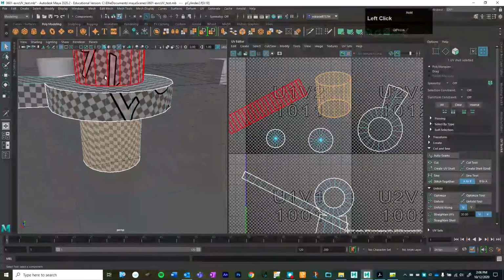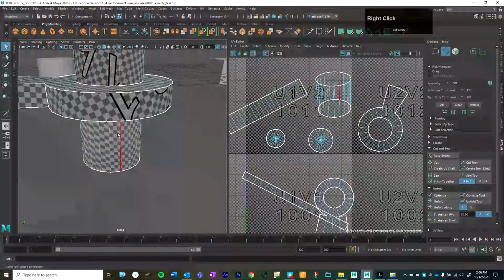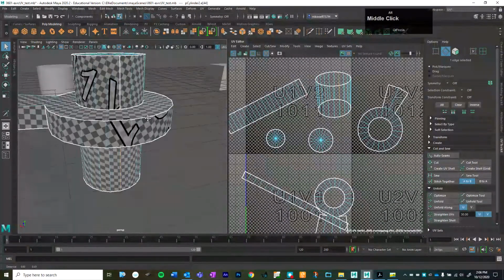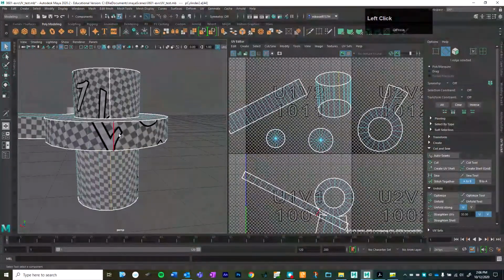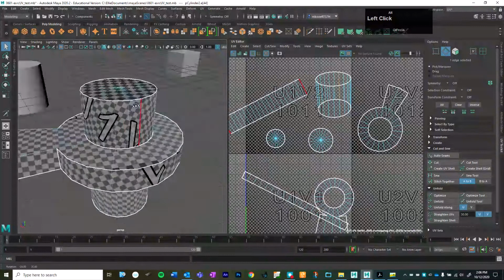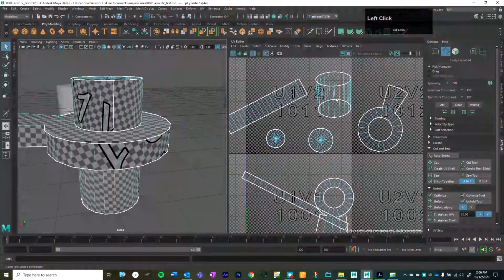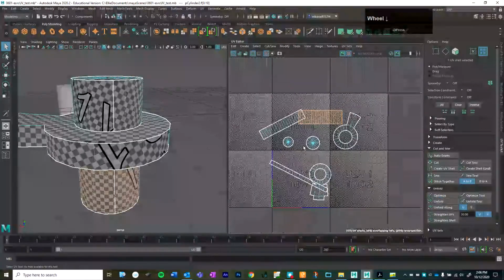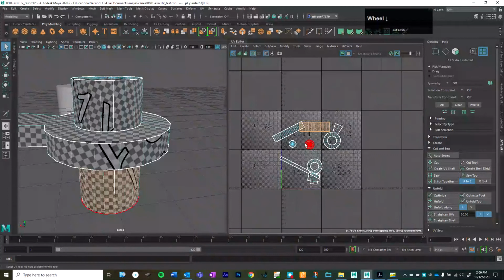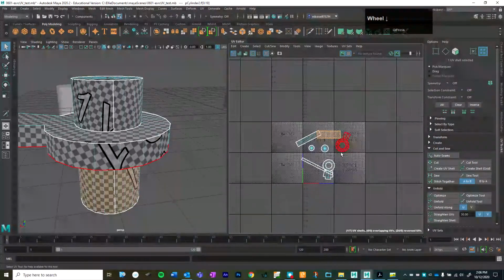How about this one? Let's cut that also. And I'm going to choose the same edge that I chose, the continuation of that edge, because I want to hide the seams for this object on one side of it, okay? I will select that, hit cut, go to UV shell, and unfold. All right, so everything is unfolded now, nice and beautiful.